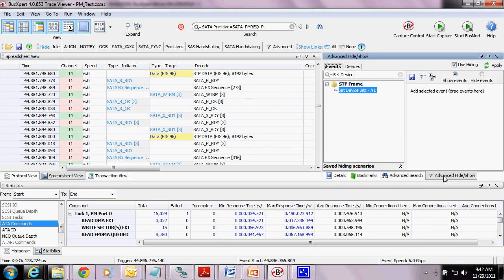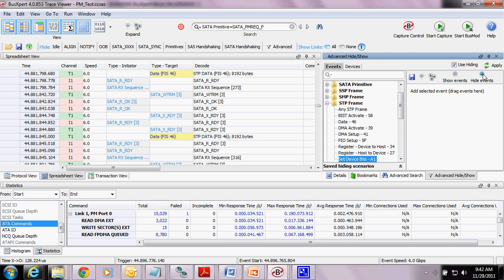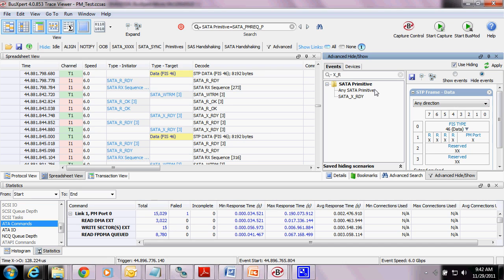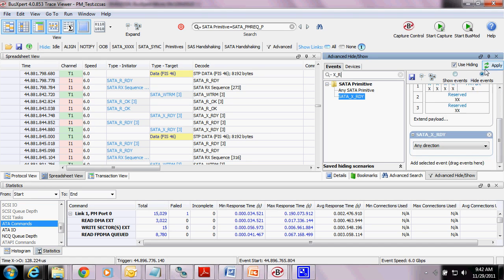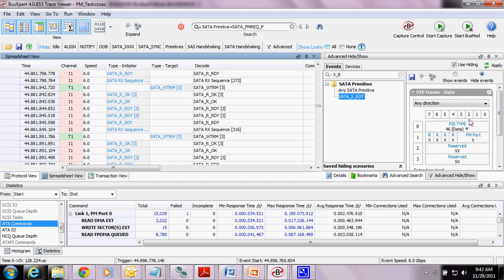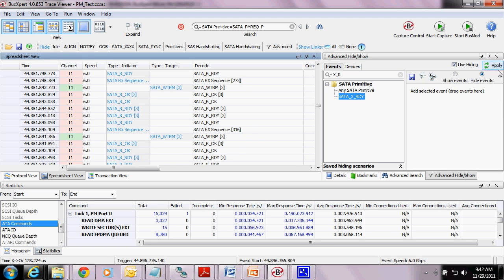Let's say that you actually wanted to use the advanced hide show, and you notice that there are two radio buttons here for show events and hide events. What they do is quite different. Let's use hide events first. So let's say that I don't care to see data frames. So I'll click and I'll drag data frames over here, and I don't care to see X readies. Okay. I can click apply, and now all my data frames and X readies are gone from the trace. Okay. If you want to undo it, just close the events and click apply again.